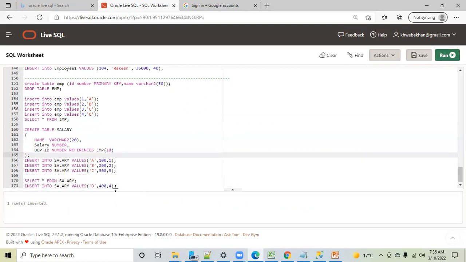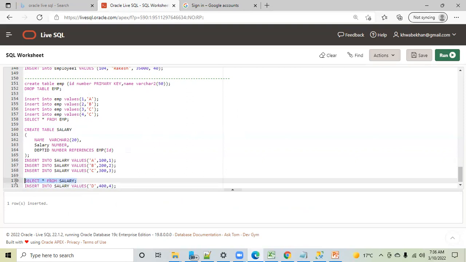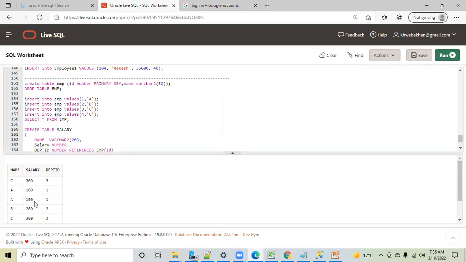Okay, now can I insert this? Now let's try to insert this. Record inserted. One row inserted, no? Now if you want to verify, you can check this. You have ID 4 here. Is this clear, guys?